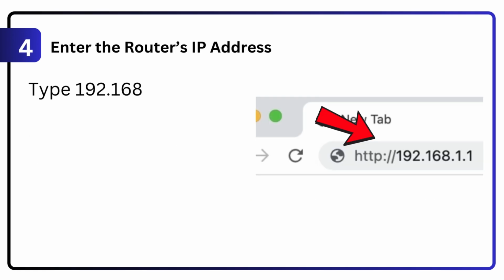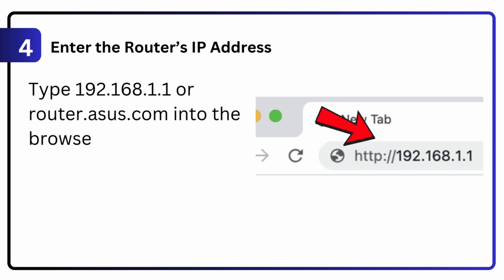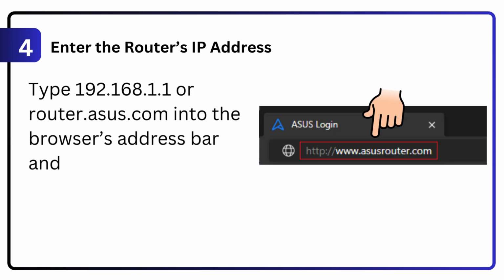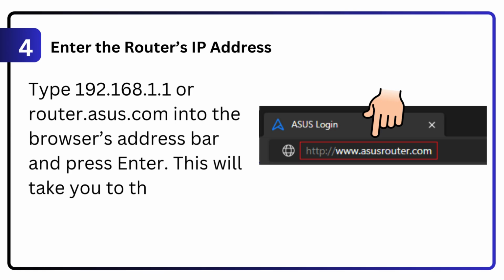4. Enter the router's IP address. Type 192.168.1.1 or router.asus.com into the browser's address bar and press enter. This will take you to the login page.